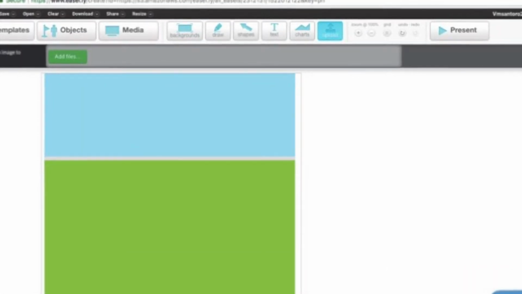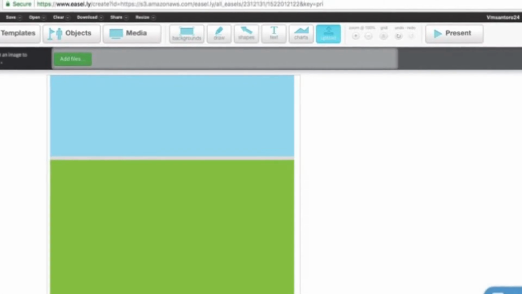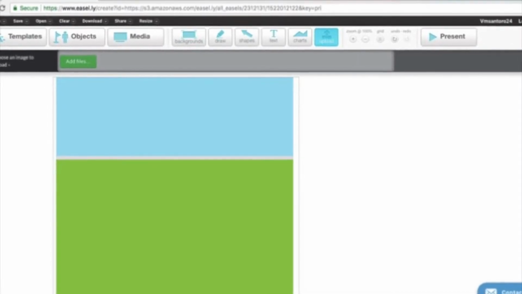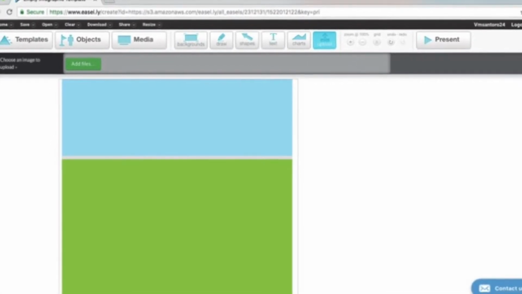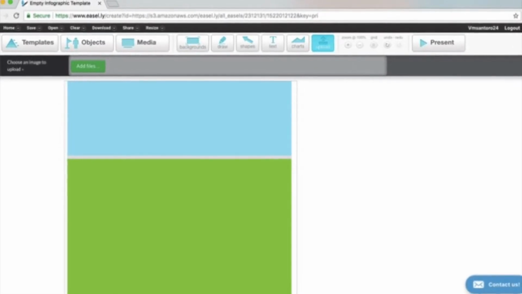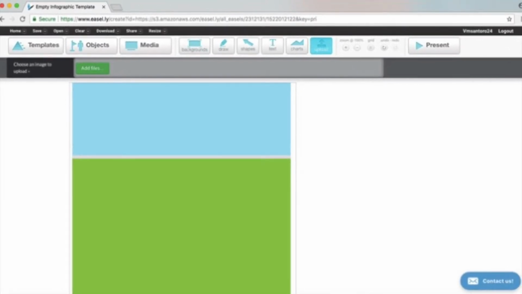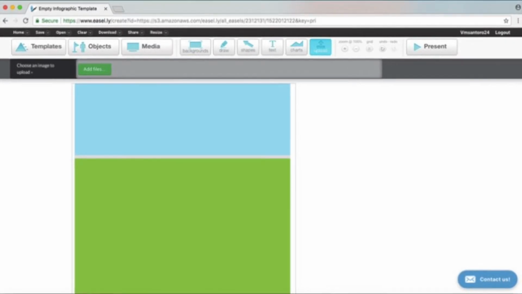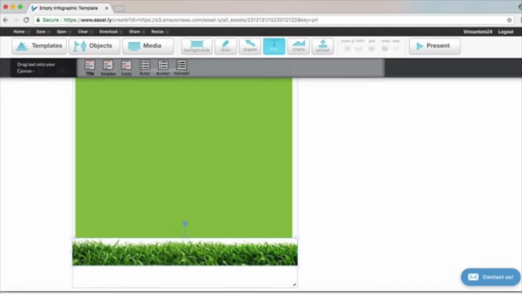To begin your work, choose Upload. Then you can add files from your computer. You can either drag and drop or select the file from your desktop by using the Add Files button. Then you can move the image around as needed.